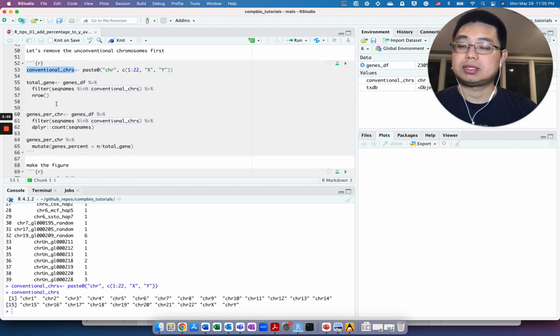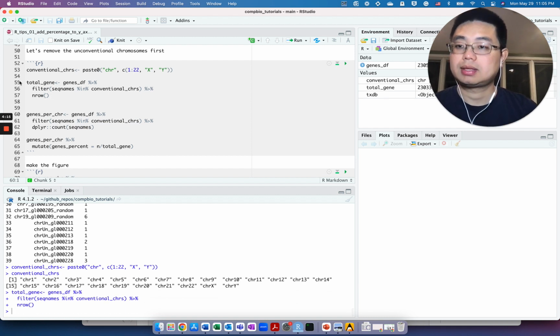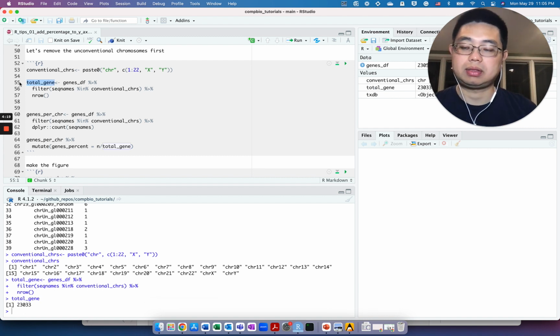So now we can check how many total genes are in the human genome. We filter the chromosomes that are only in the conventional chromosomes and use nrow to find how many rows, or how many genes, are in that data frame. If we look at this variable, okay, 23,000 genes in the human genome based on this particular reference.